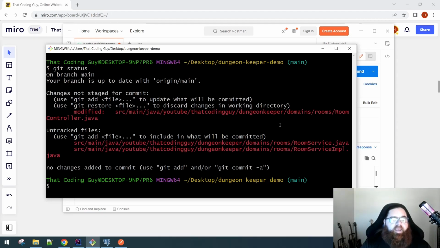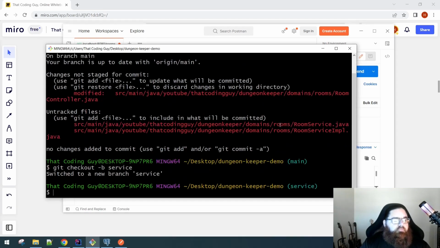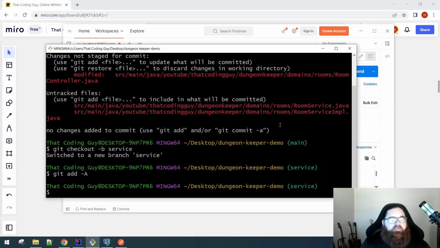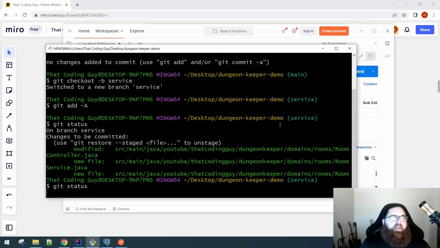I'm going to go ahead and check out a new branch. Now I use checkout just because I'm used to it. That's the way I learned. These days, there's a new command called git switch. And I always tend to check out -b because it's just muscle memory for me. So I'll check out a new branch called service, and git add -a. That's taking all of the work that I did and staging it for commit.